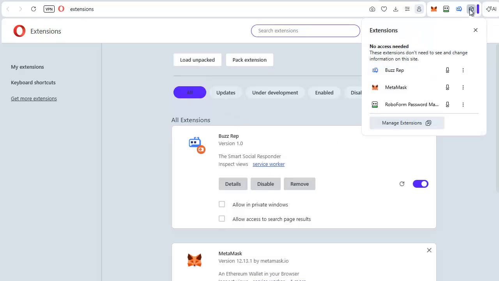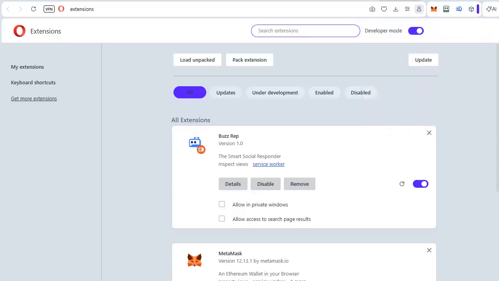And again, you can then choose from this whether you want something pinned to your taskbar at the top. That's Opera. And here we are in Chrome.